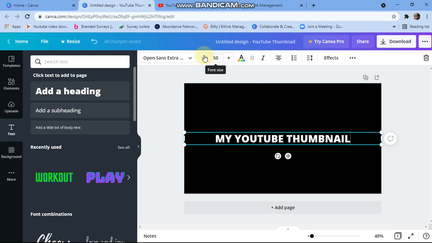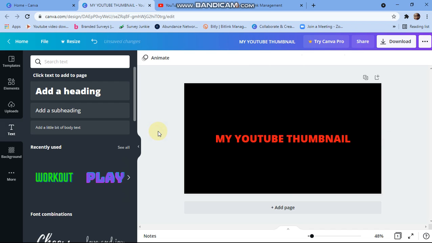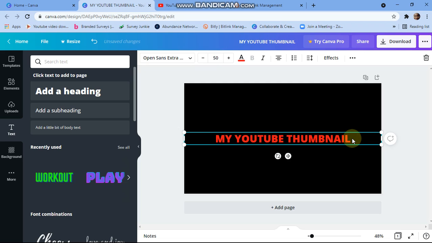If you want to change the color or the size, you come up here and change the font. Right here I have it set to Open Sans. You can change the size of the words, make them bigger or smaller. To change the color, you select your text, click on the A, and then you have the color here. You change it to red. Then you unselect everything. This is how I create my YouTube thumbnails. Let me delete this.